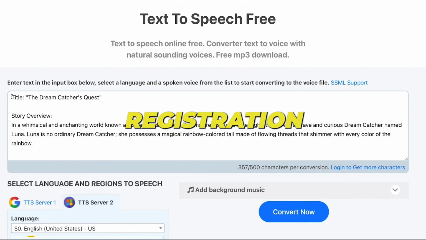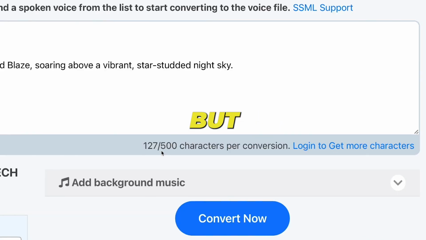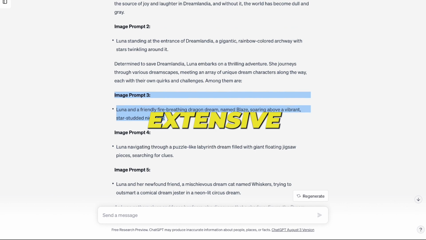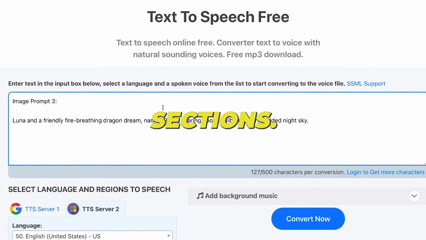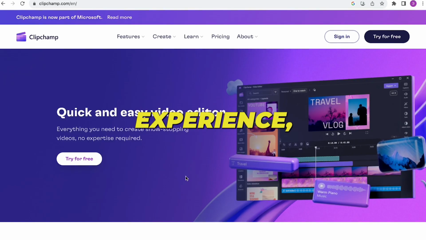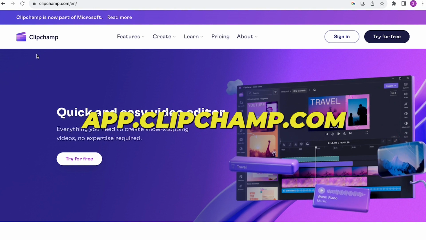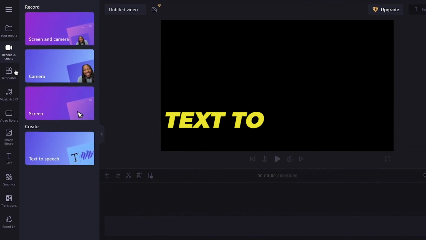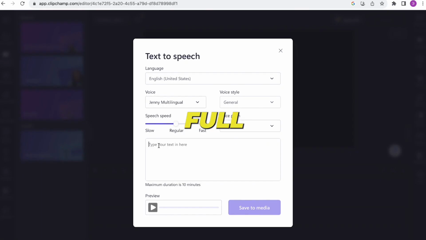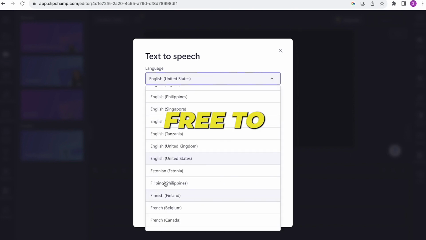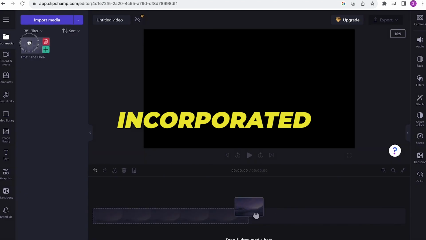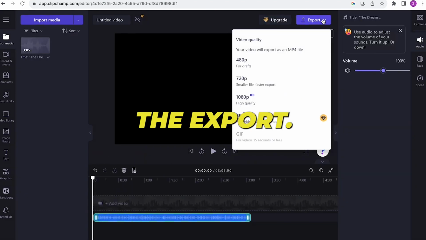The advantage is that registration isn't required, but there's a restriction on the amount of text you can input at a time. For more extensive scripts, consider breaking them into sections. For a more seamless experience, consider registering on app.clipchamp.com. Navigate to the Record and Create section and then opt for Text-to-Speech. Here, you can input your full script without any cost. Feel free to make adjustments as needed and then save the audio piece. Incorporate it into a timeline and finalize the export.